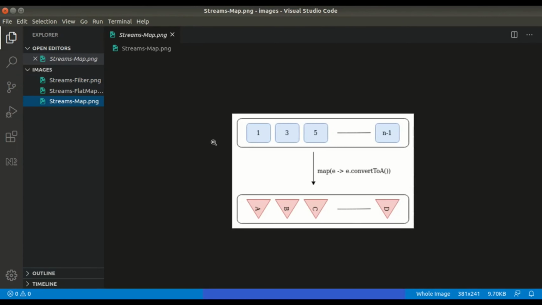Mapping part. Say that whatever stream I am processing, I want to transform every element of that stream into some other form. Either it can be some other type or some other form. So when I say some other type, let's say I want to convert integer to double, or as an example of some other form, let's say a stream of strings and I want to convert it into uppercase. So this is how I will apply the map operation.